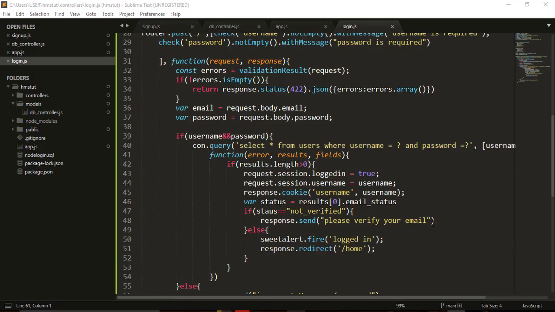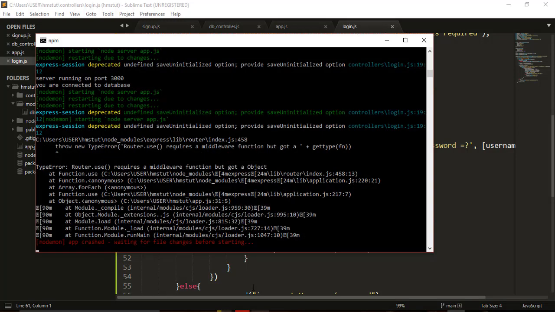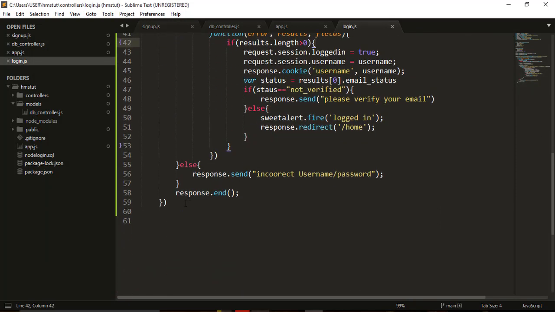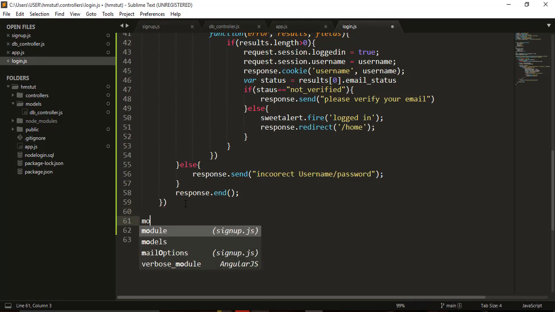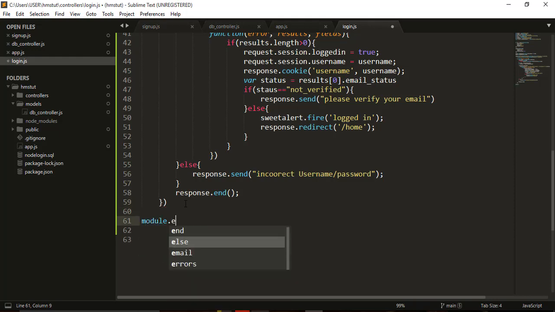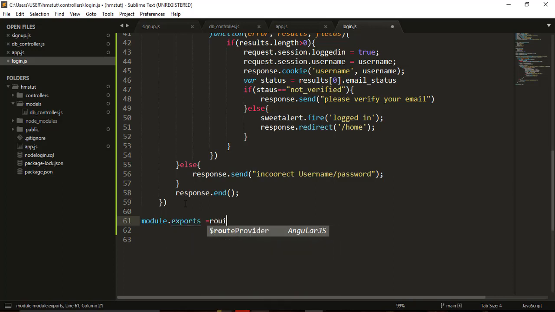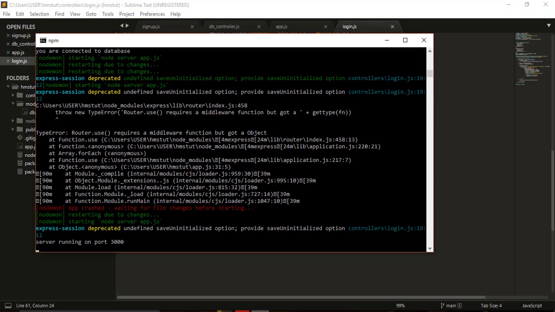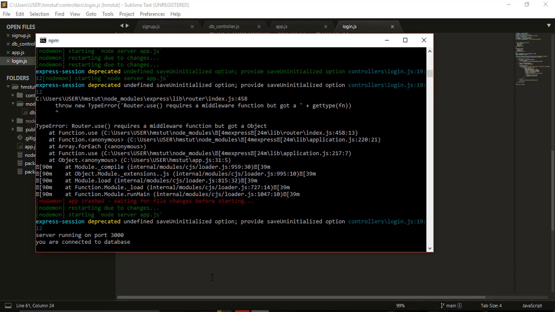All right, guys, the reason why we are getting this error, router.use requires a middleware function, is just because we failed to export our router. Let me do that here. It's just a single line of code. We're going to say module.exports is equal to router. We need to export this router to make it work. So that's why we were getting that error. That error should disappear now. Let's go back into our command prompt and see if the error has disappeared. As you can see now, the error is gone.